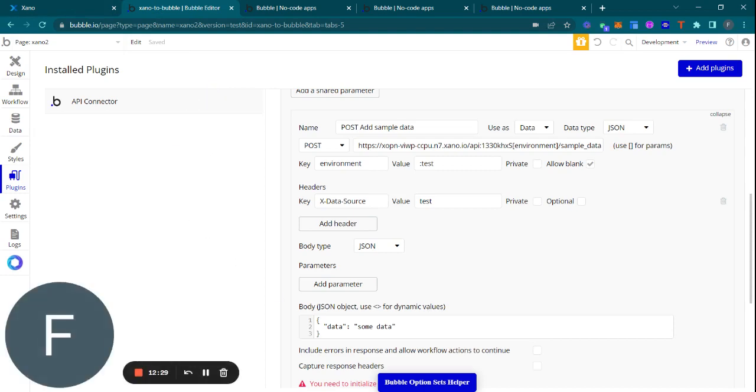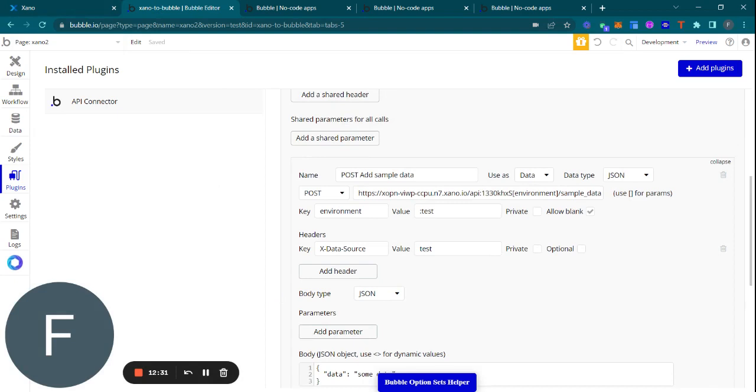So as I said, the environment will tell Xano which branch I'm addressing, and the X data source will tell which data source I want to address. So in this case, when you input an environment variable, or in the endpoint URL, you have to put the colons and then test. But for the X data source, you just have to put test and that's it.